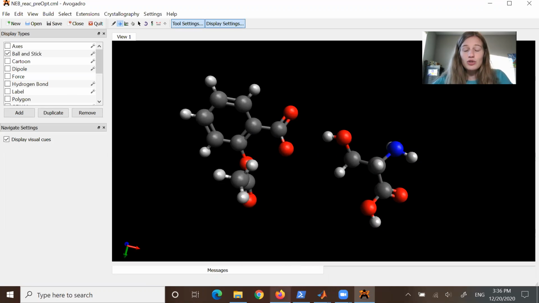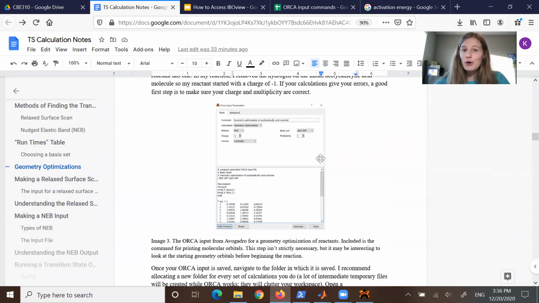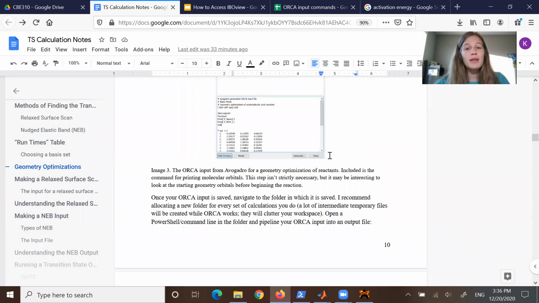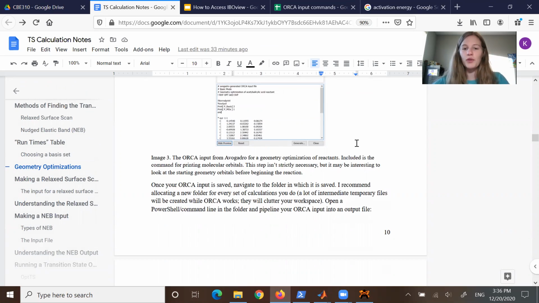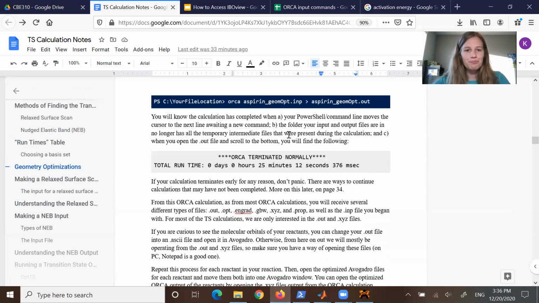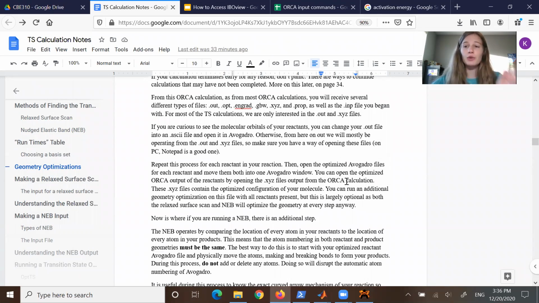That geometry optimization should be pretty straightforward. I'm going to go ahead and assume that you know how to do it. If you don't, there is a bit of a walkthrough right here. I will mention you do have to remember to put the correct charge and multiplicity in for your molecule. If you don't do that, ORCA will get confused and give you an error message. Once you have optimized your geometries for the relaxed surface scan, you're good to go and start making your input files. And we'll cover that in just a second.